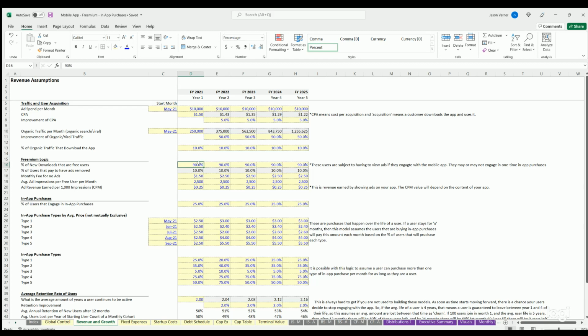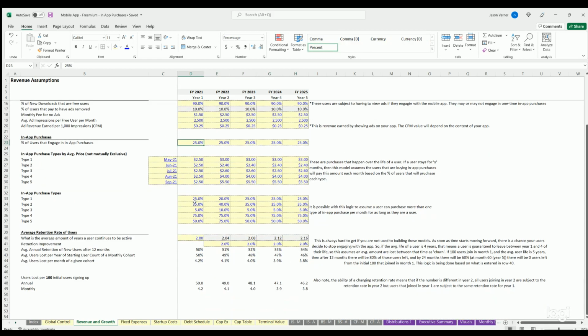Then, like I said, freemium logic, percentage of users that are free versus paying to have the ads removed. And then you put the monthly fee for that, whatever it might be. You can also define revenue here for ad revenue based on impressions and a CPM.